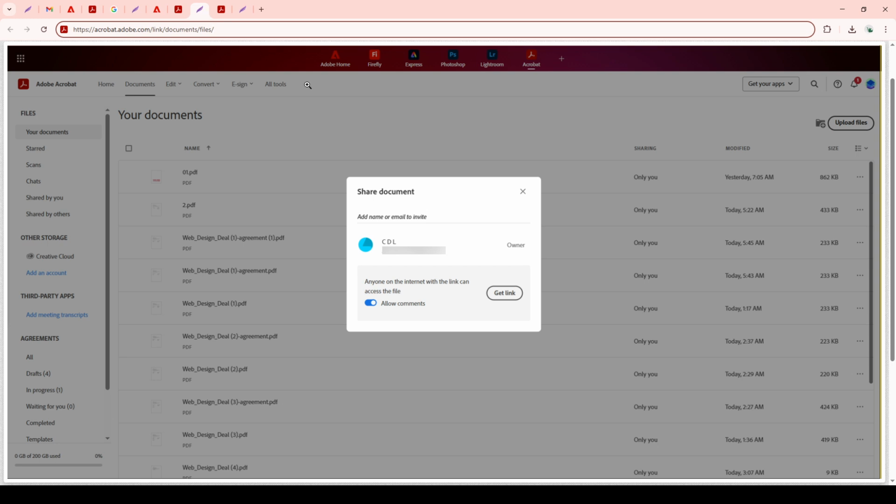Here, you will enter the email address of the individual you want to forward the document to. Make sure to double-check the email for accuracy before proceeding. Mistyped emails could result in delays or privacy issues, so attention to detail is key.